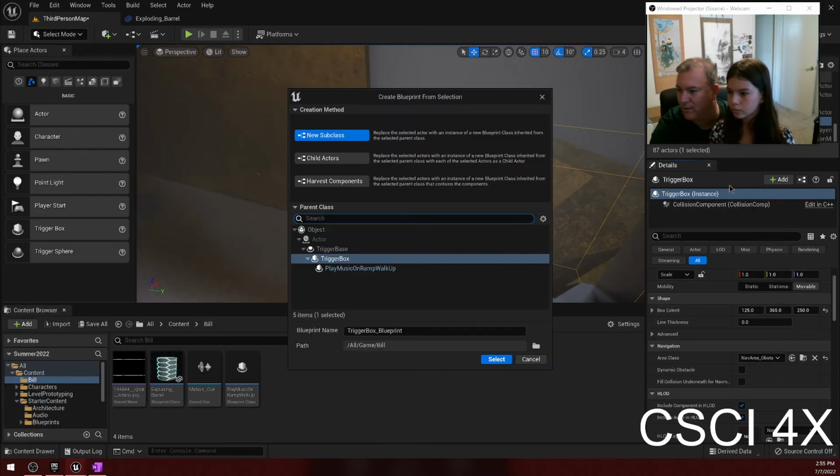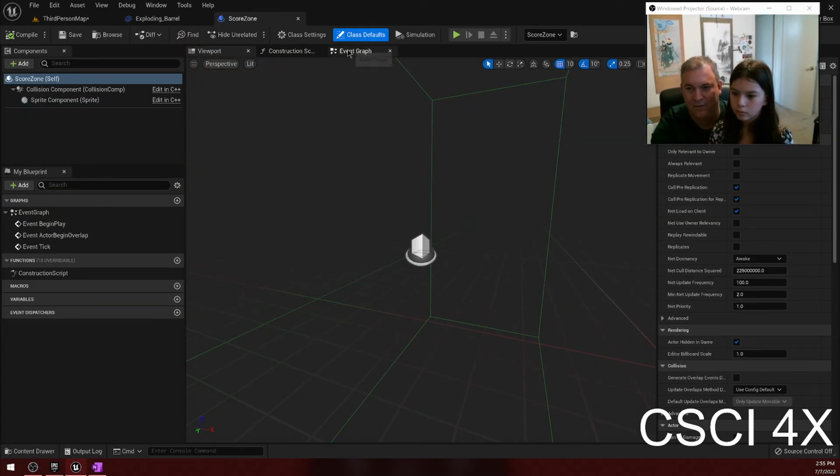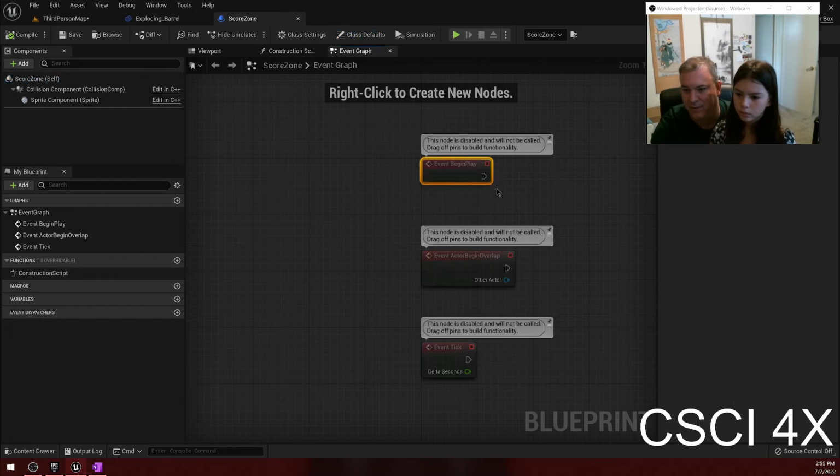Where are you? There you are. There's no blue button anymore. This is going to be called score zone thing. Okay, whatever. Score zone. And we hit save. And here's the picture of us. Event graph.